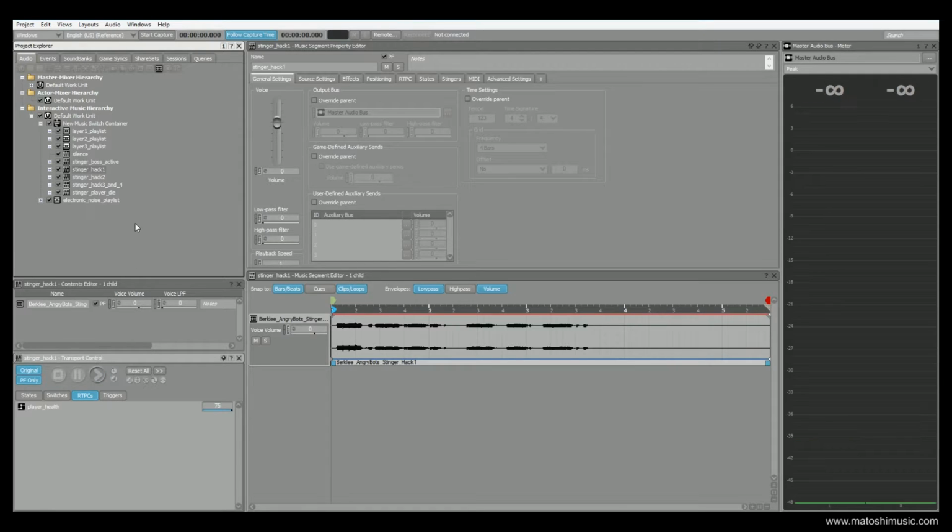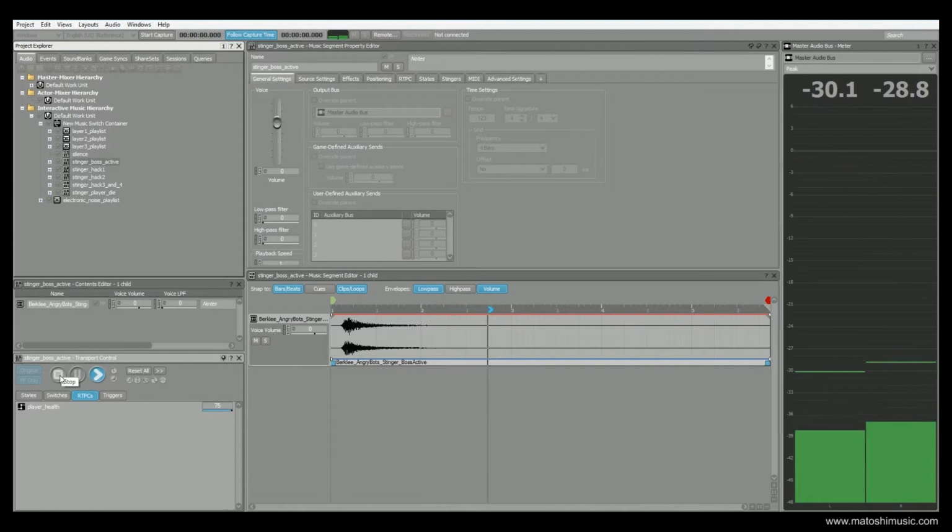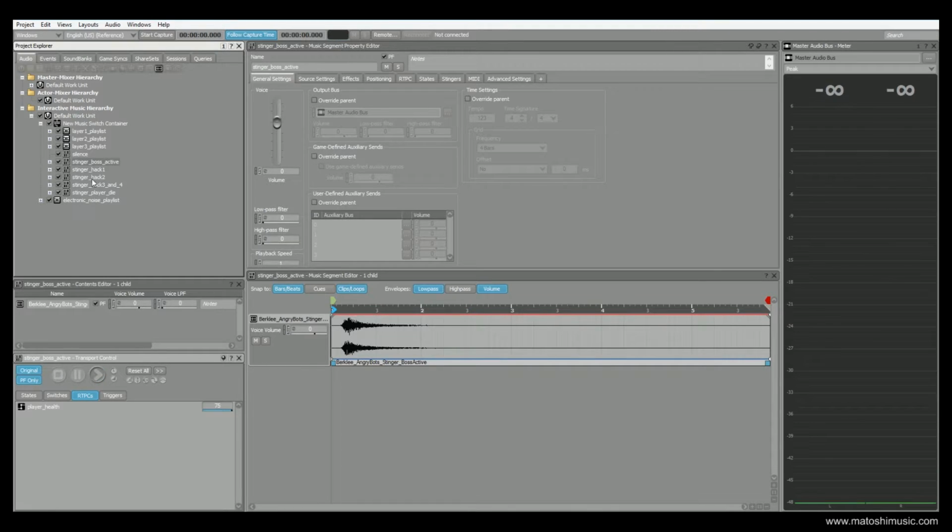That's actually my voice, in case you were wondering. We haven't listened to the boss stinger. Let's listen to this one. Pretty simple, actually. Just to have something there. And finally, we've got a stinger for when the player dies, and this is how it sounds.